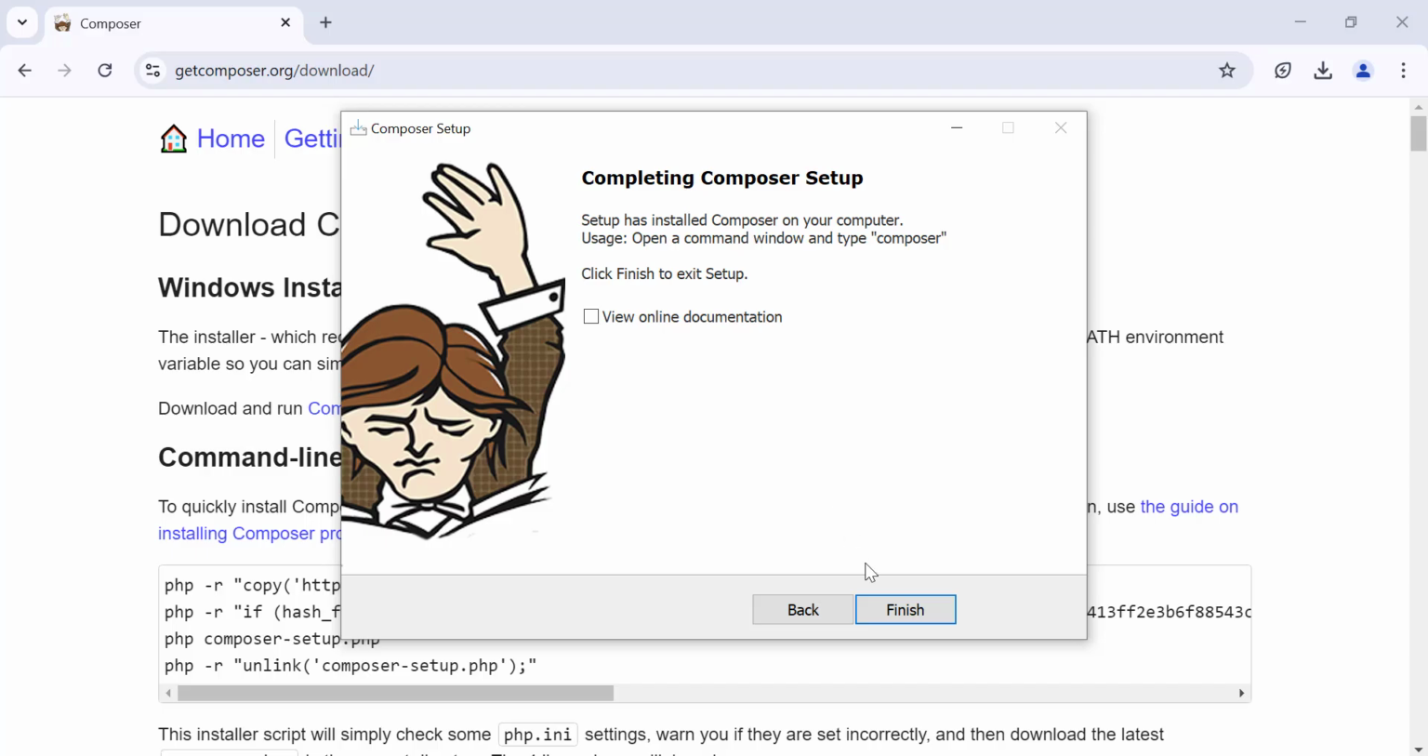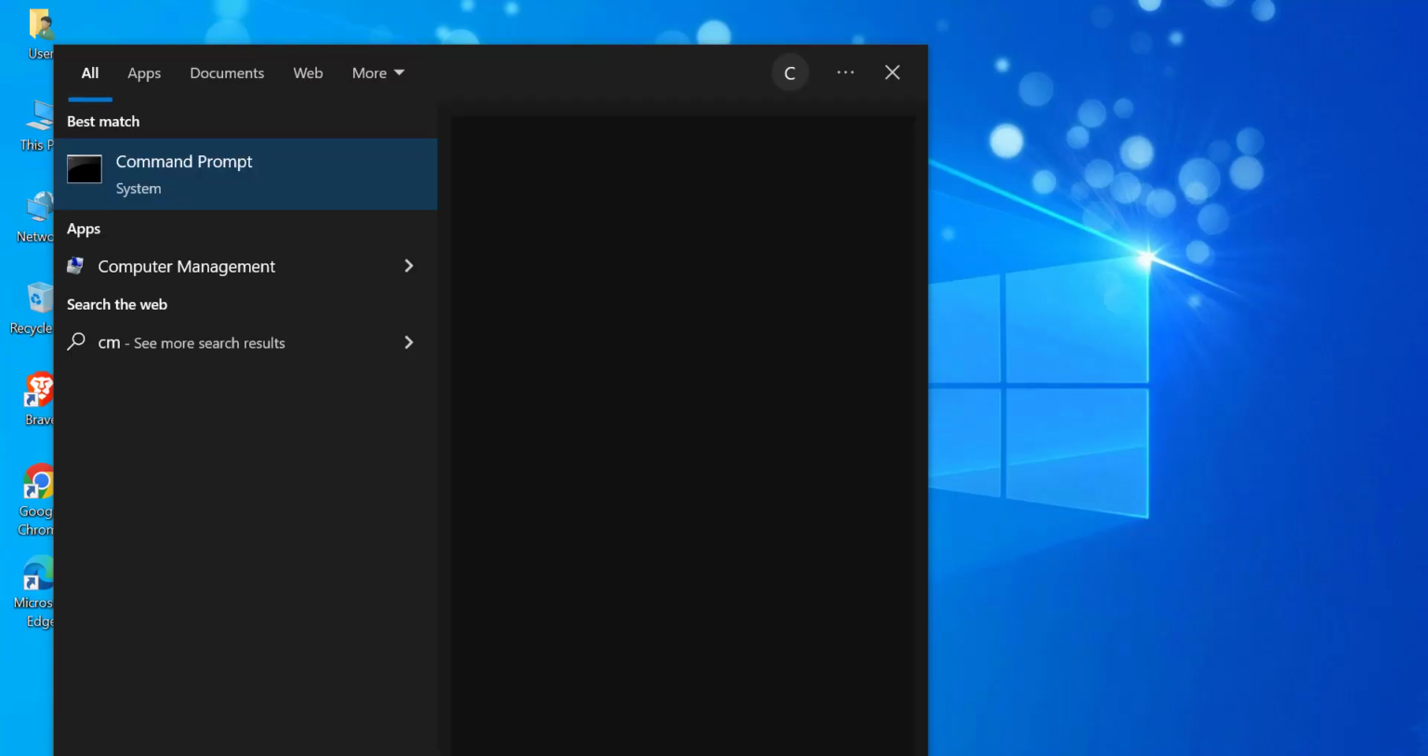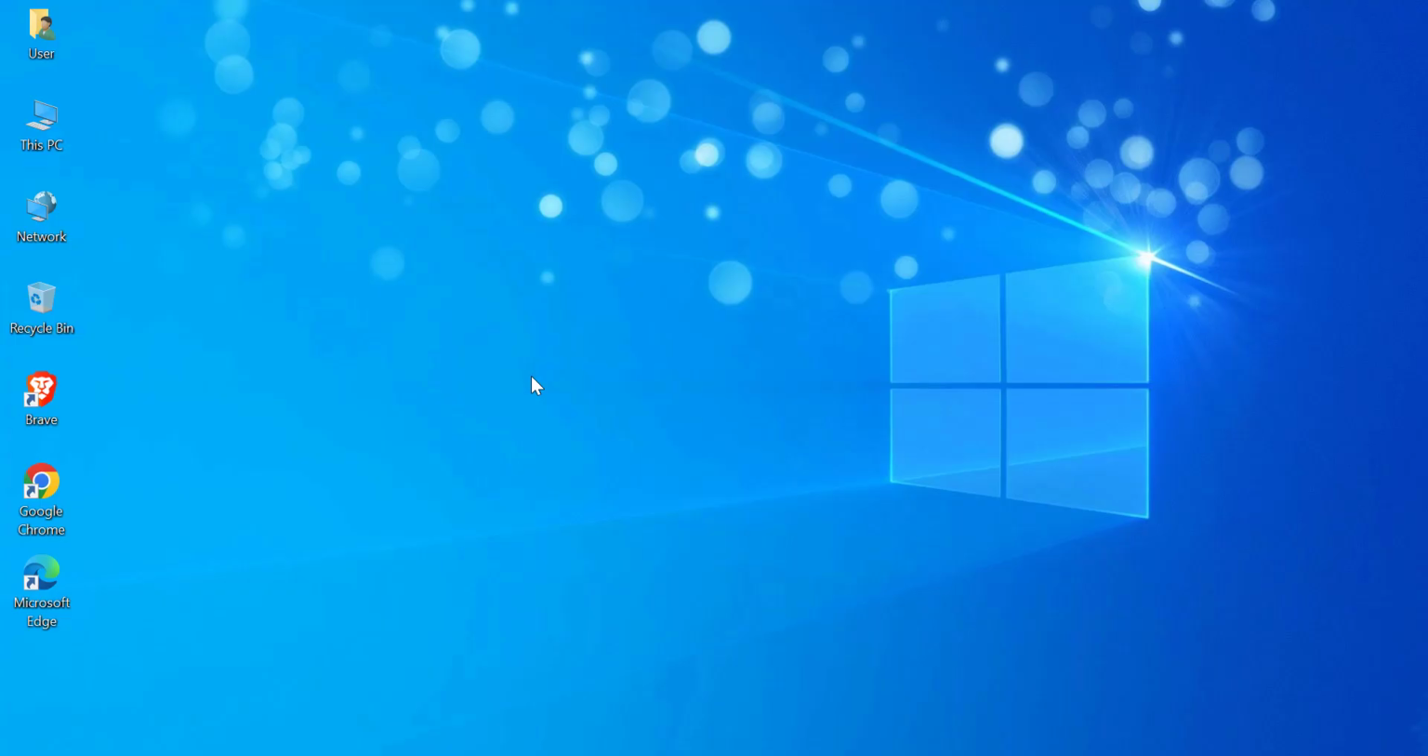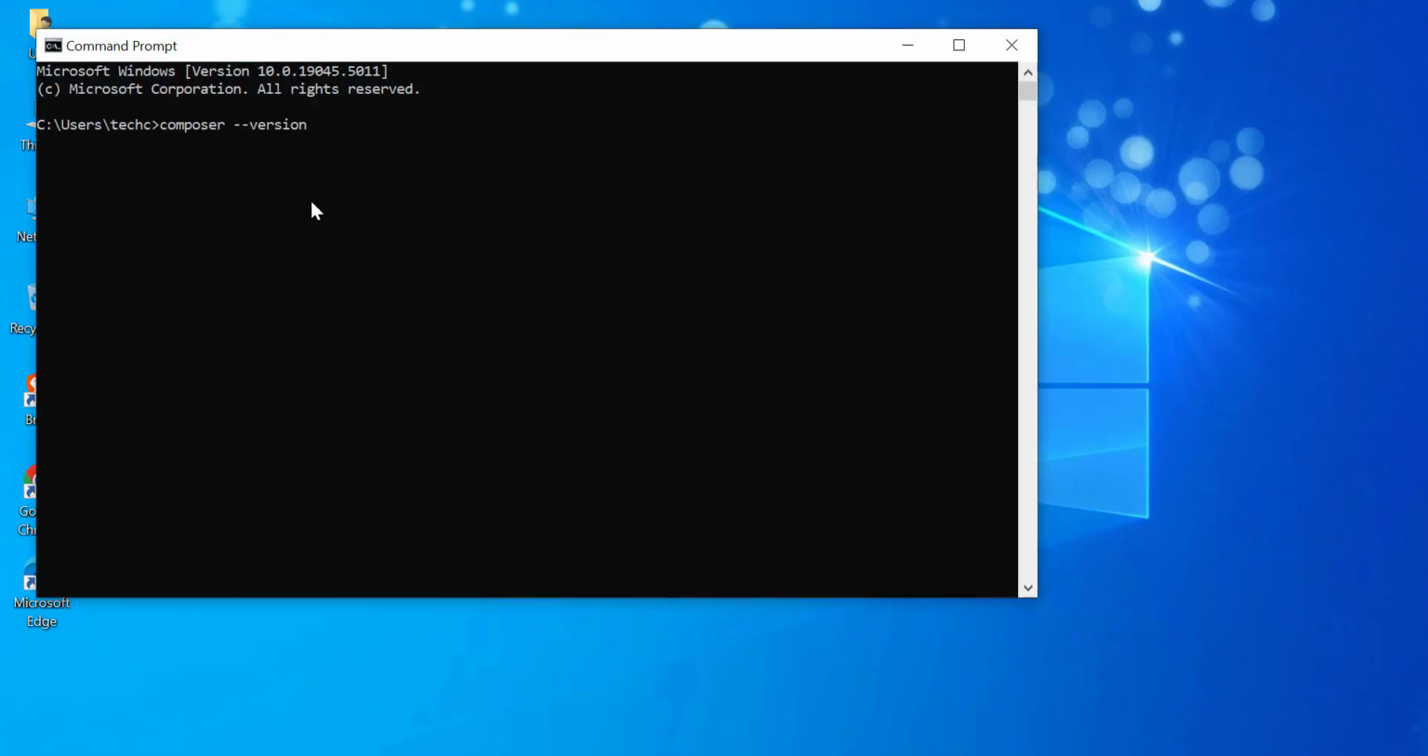Click Finish. Now verify the installation. Run the command composer --version in your terminal or command prompt to confirm it's installed. That's it! Composer is now installed and ready to use on your system. You can start managing your PHP dependencies effortlessly.